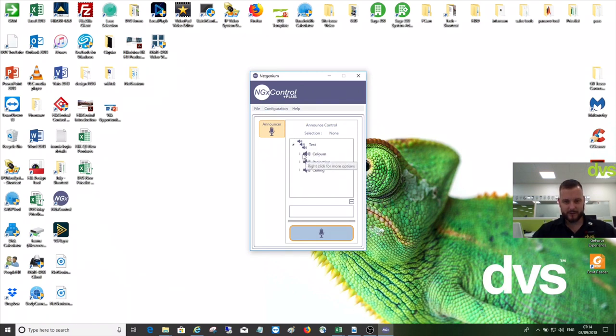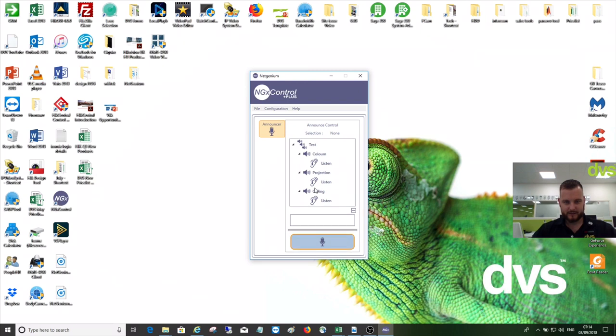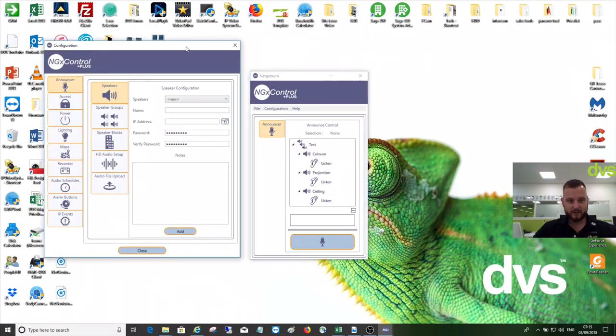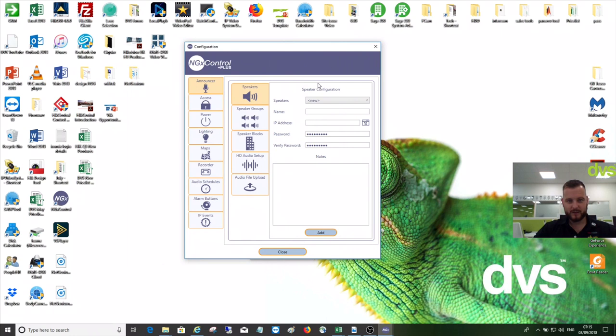So first thing we have to do is, when we open the app, I've already set my speakers up, column, projection, and ceiling. But the first instance, you'll go into configuration, and then modules, type in the password, Netgenium. There is full paperwork on how to set this up, or you can just watch this video. Click on OK. So that brings up a second window now. So I've got three speakers, as I said. So I've got the ceiling, column, and projection speaker.